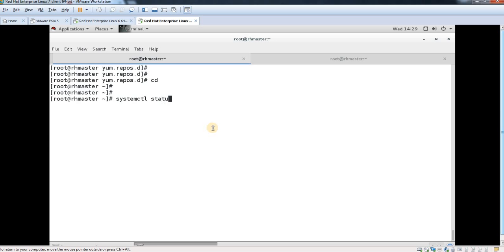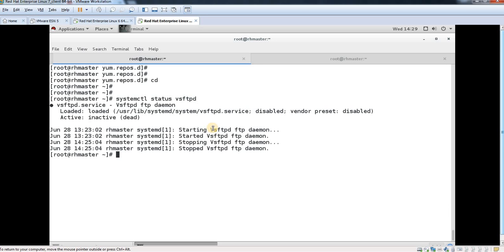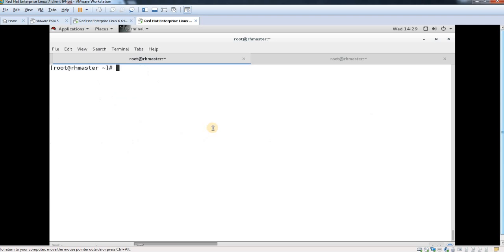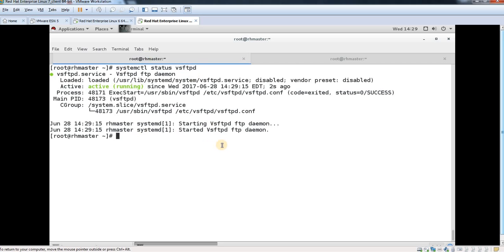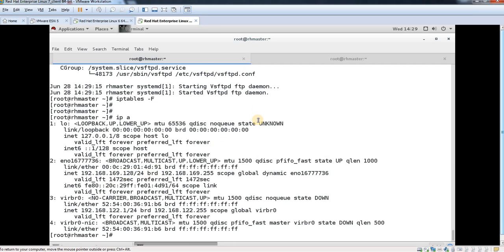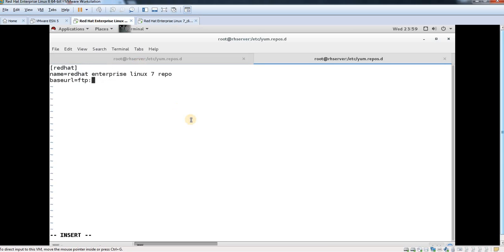You probably remember that I stopped the service, so currently it is in an inactive state, and now I just need to start it, and it has started, it's running. Let me ensure iptables is not blocking anything, and my IP is 128, everything is fine. Let me go to the remote system here and specify the location information. It is 192.168.169.128, the IP where I have specified the location.